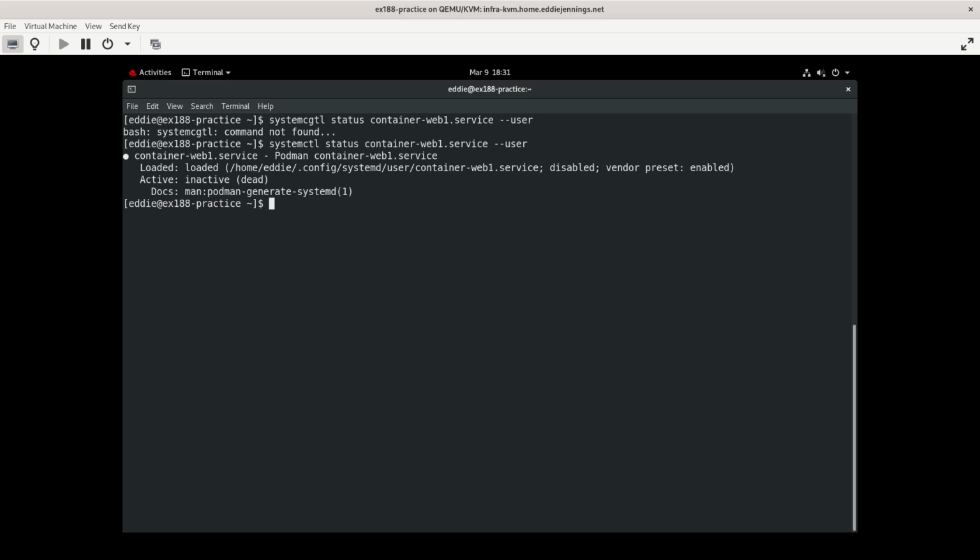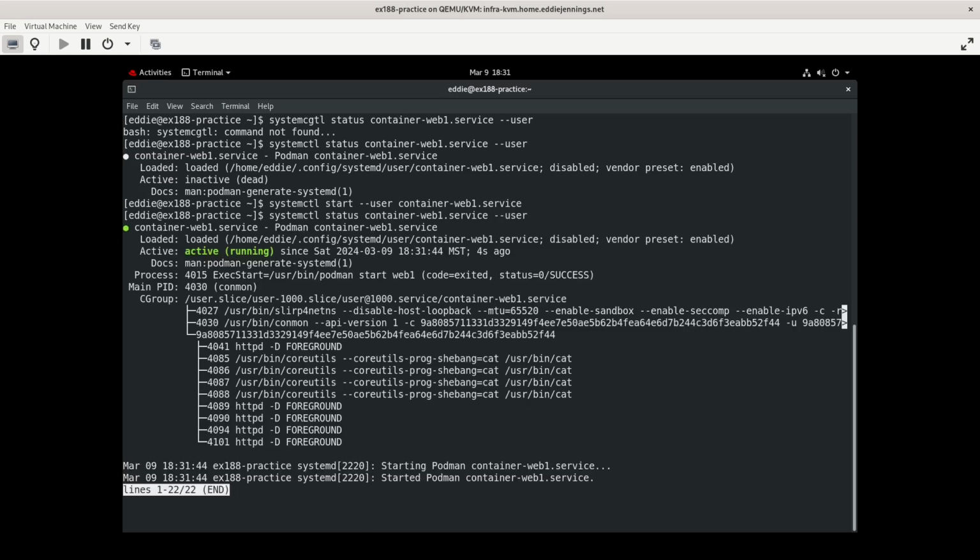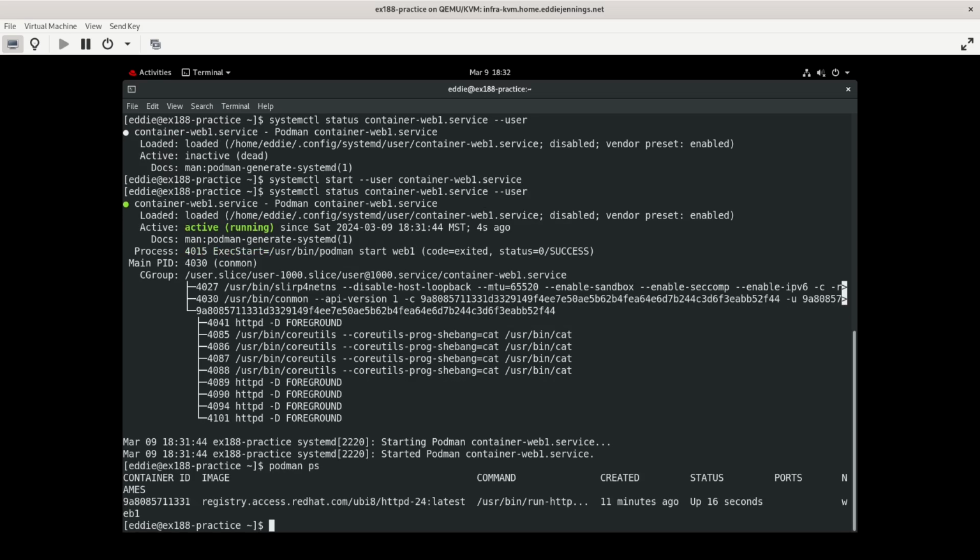And we see it's inactive, we see it's dead. So let's see if we can start this service. systemctl start container-web, let me do --user. Maybe I can get some tab completion with that. Yeah, I can. Excellent. All right, so looks like no errors. Let's take a look at the status. According to this, it's running. Kind of nice that we see the process IDs that are related with this. And if I were to do podman ps, we see that it is running.